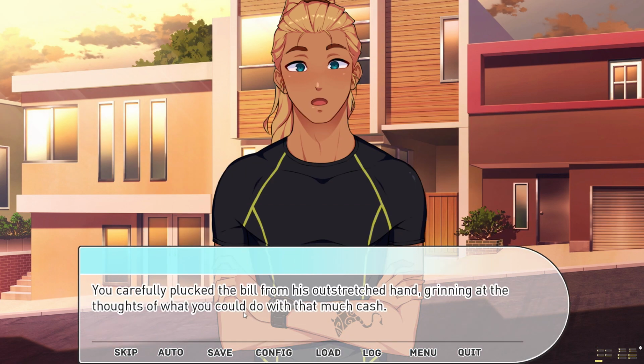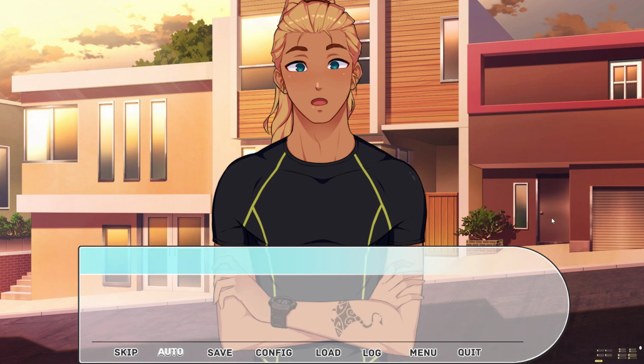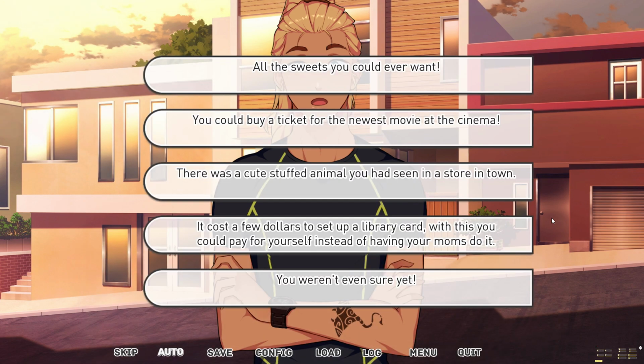What happened when I took the bill? You carefully plucked the bill from his outreached hand and grinned at the thought of what you could do with that much cash. Alright, I guess this time I took it. All the sweets you could ever want. You could buy a ticket for the newest movie at the cinema. It cost a few dollars. You could pay for yourself instead of having your mom do it. And you weren't even sure yet.